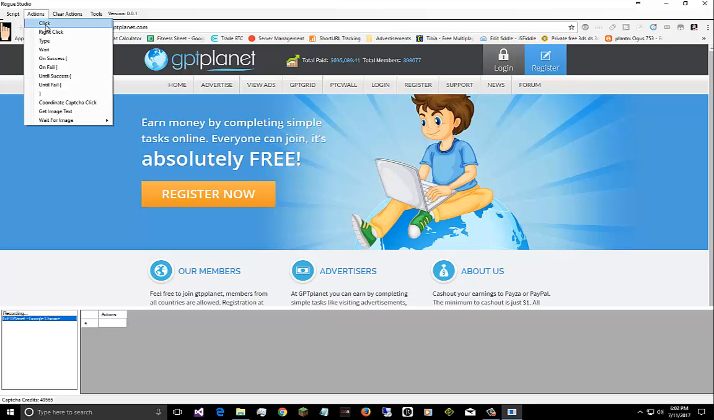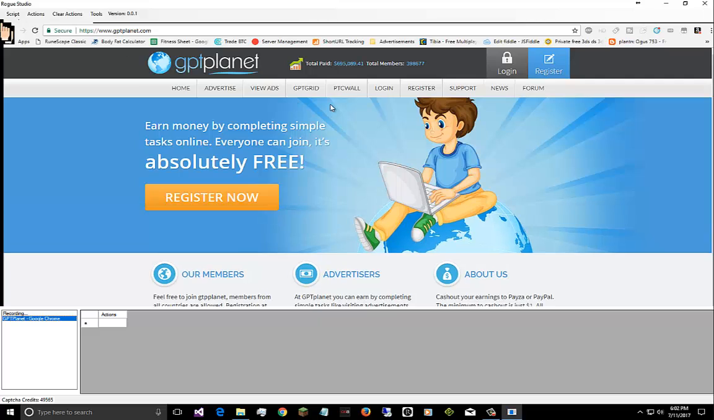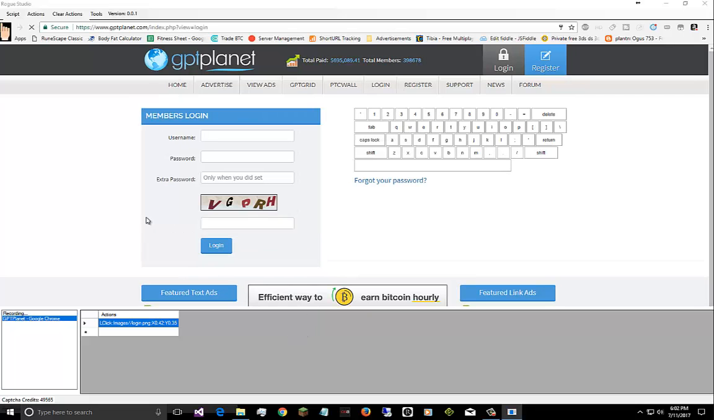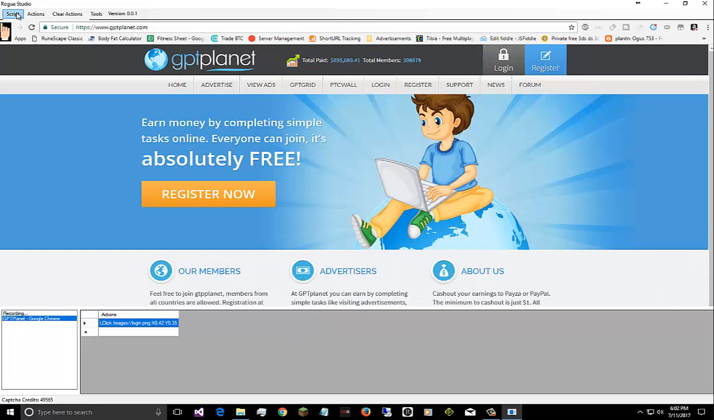If I click Actions, these are the type of things you can make the program do. So if I click and then drag and drop, I'm going to drag in this area, which in this square is where the bot will click. I'm going to call this login, so it'll click this login button in a random area in that box. I can actually show you it doing that now. If I click script, run, it'll launch everything in the actions bar here.